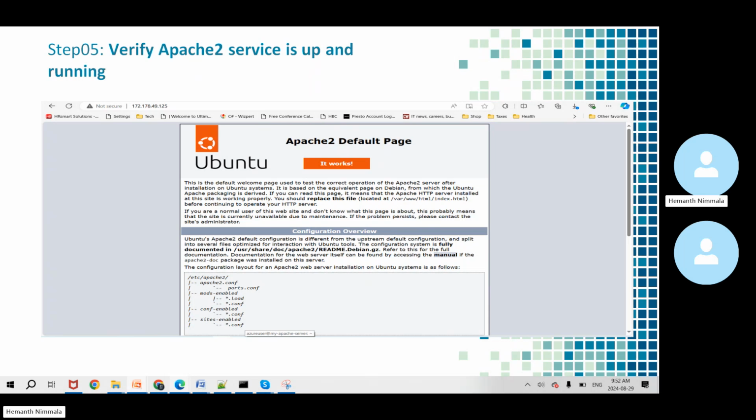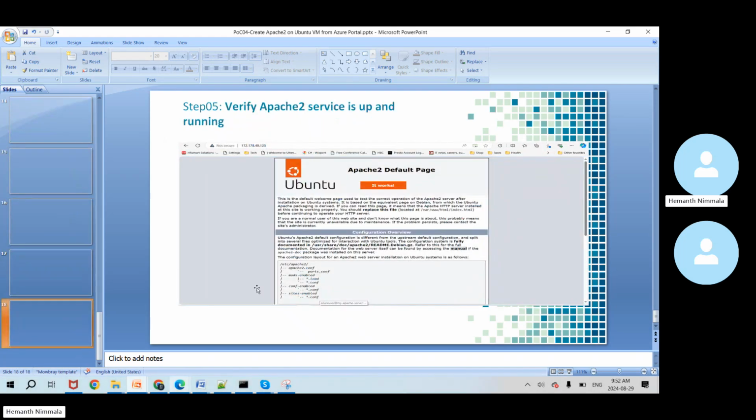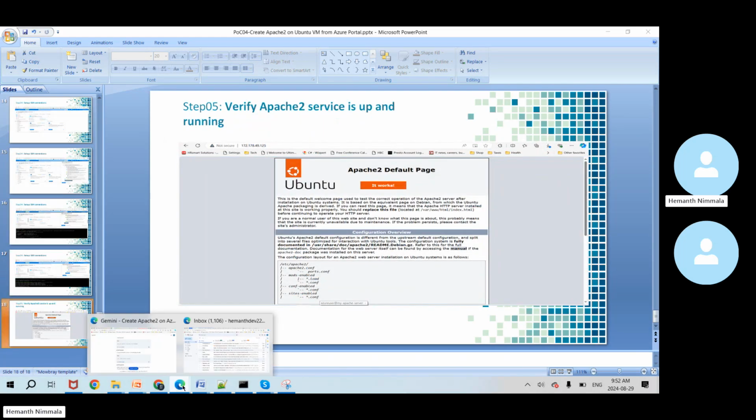So here is the demo for this. Now we'll execute the same steps on the Azure portal.